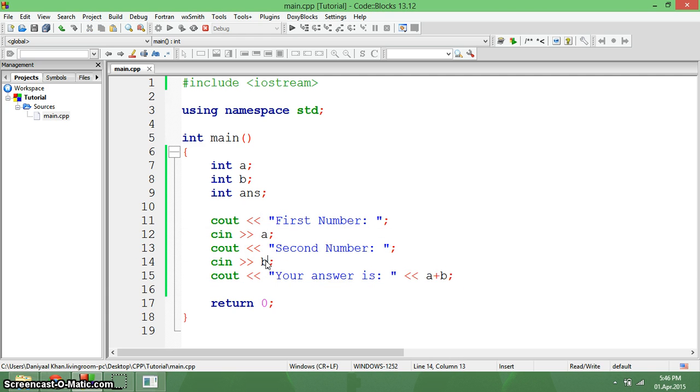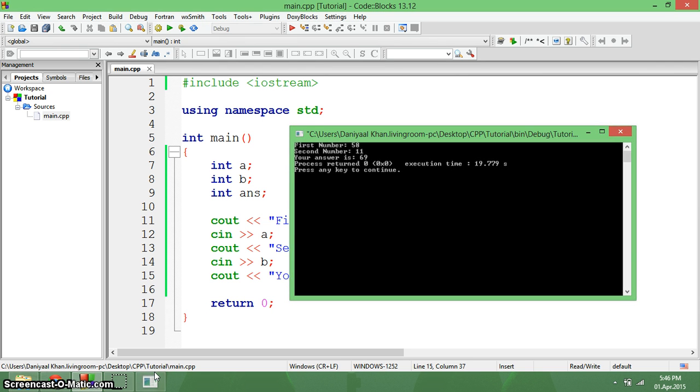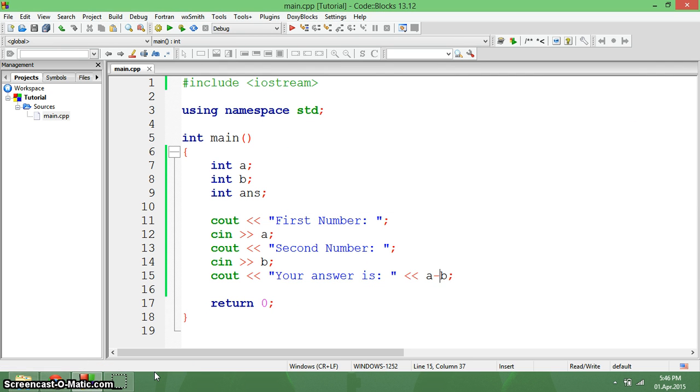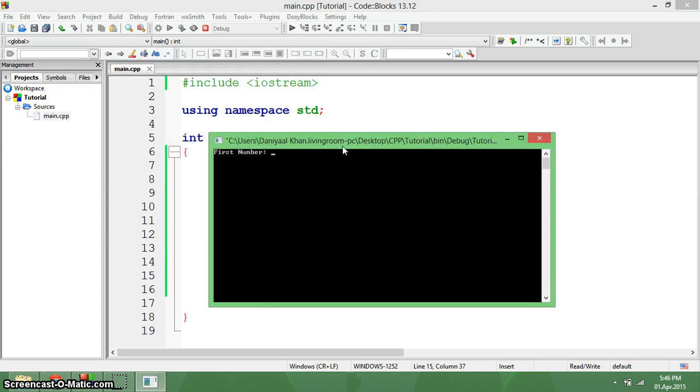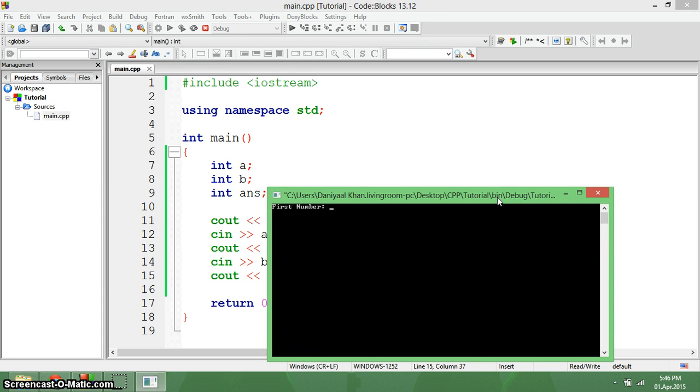Once we get this answer, we could even change this to a subtraction-based calculator by doing that. Let me just build and run it again. First number, how about 72? Then we say 3, and the answer is 69 again. That is getting repetitive, I know, but that's how we do that.